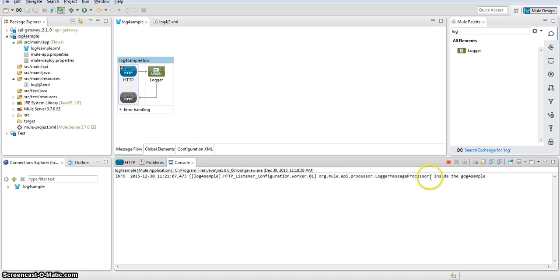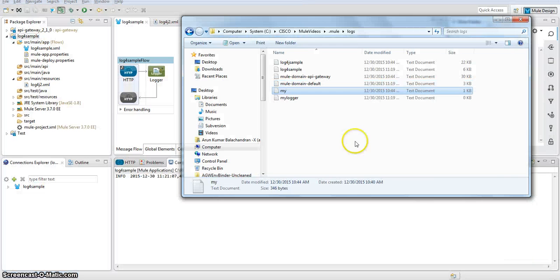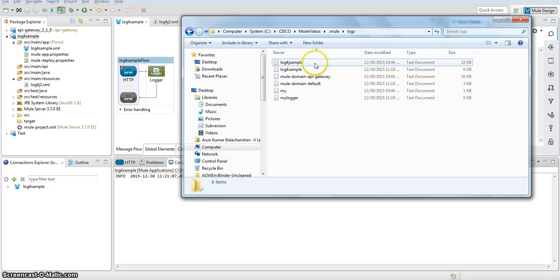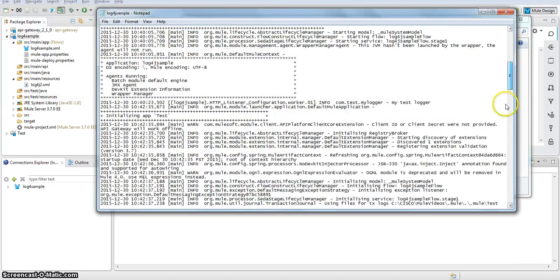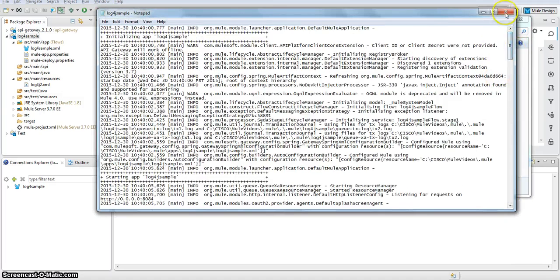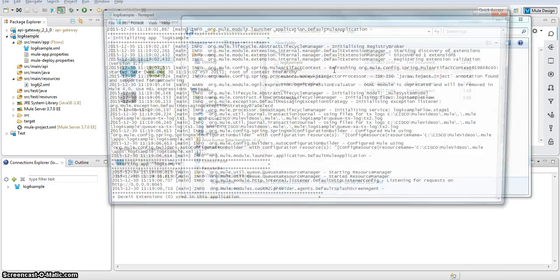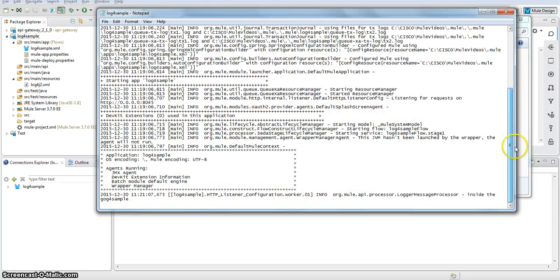Now you can see by default it is writing into org.mule.api.processor.LogMessageProcessor. If you go to the log location which we opened just now, you can see here that the log has been written.